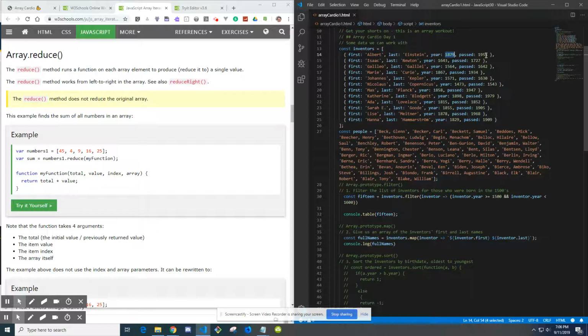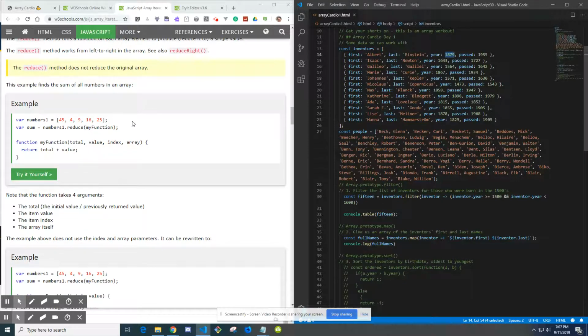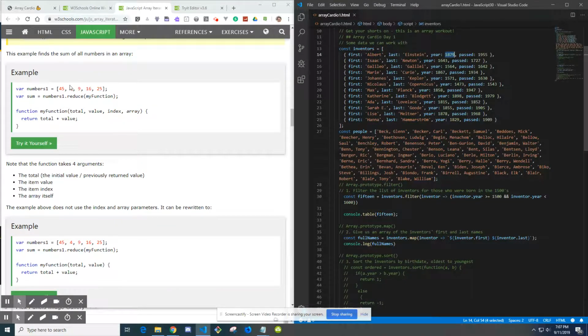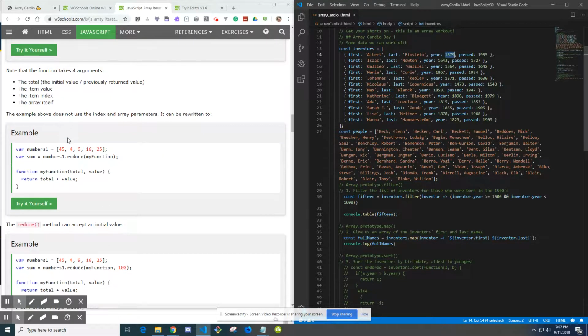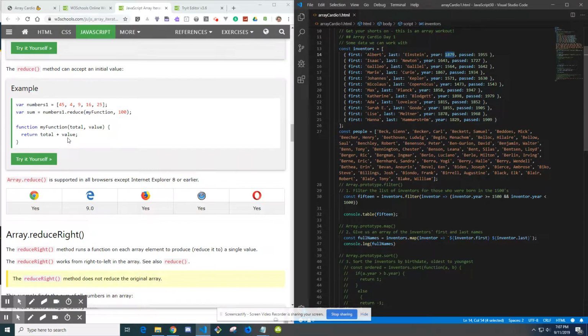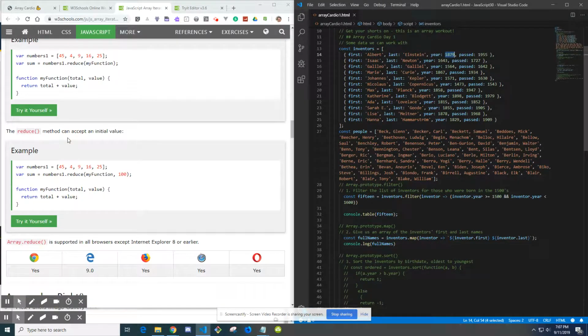So it takes that value. We had 2 different values. This minus this equals whatever that equals. So it reduces it to a single value. The reduce method works from left to right on the array. It does not reduce the original array. Okay. I'm not going to dive too deep into this one. I think it's pretty self-explanatory.